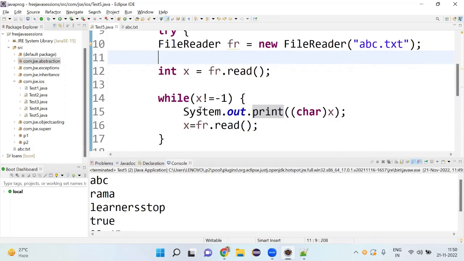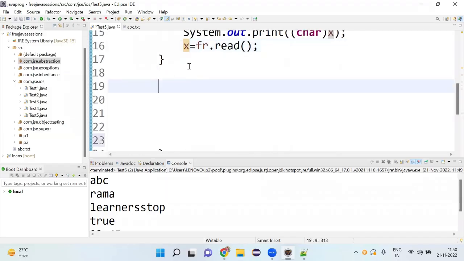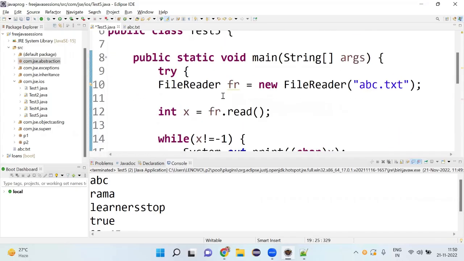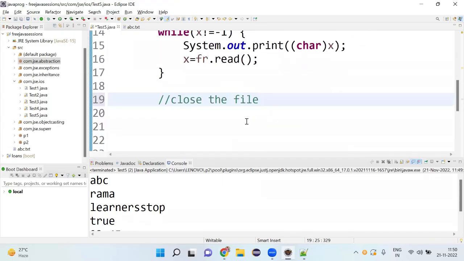The major point you need to understand with respect to this program is this: for everything there is a Unicode value. The read method returns -1 if there is nothing in your file to read. If it is returning -1, control comes out of the loop. You can close the file, fr.close. Happily you can close it.